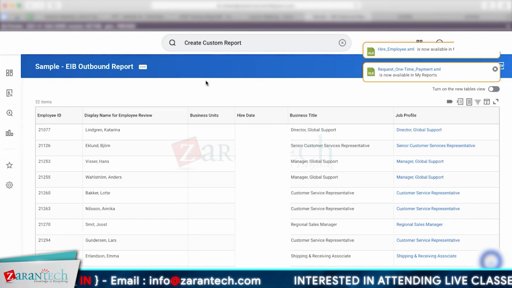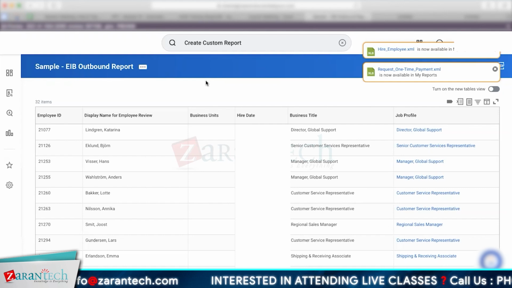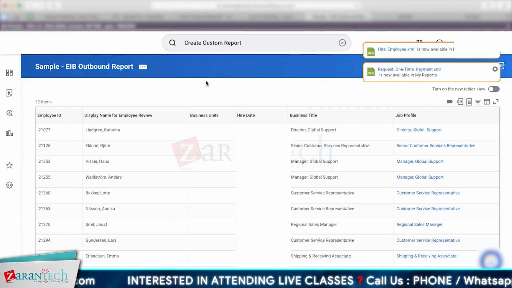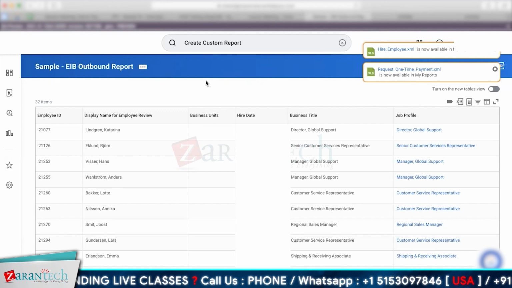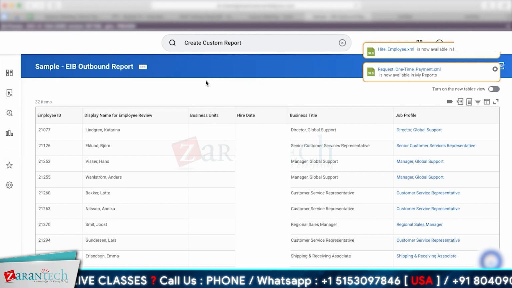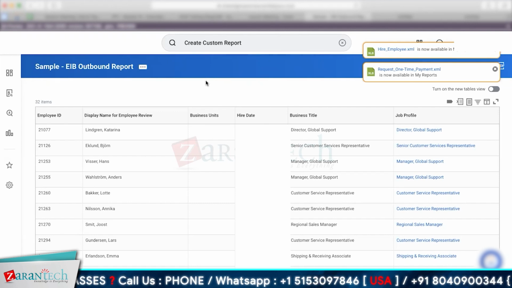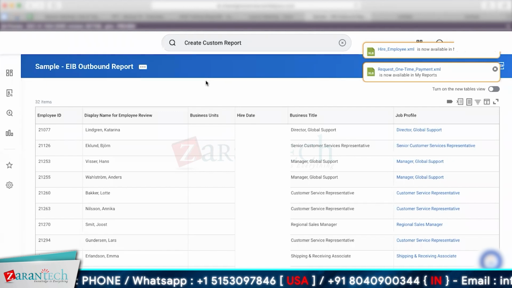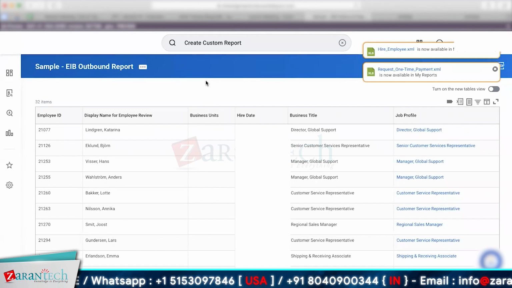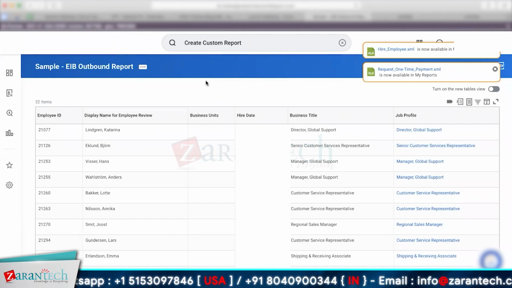The purpose of creating an EIB is integration, because as we talked about in the beginning, it allows us to transfer data from Workday or to Workday using a Workday delivered or Workday understandable format. So EIBs are actually Workday understandable formats.